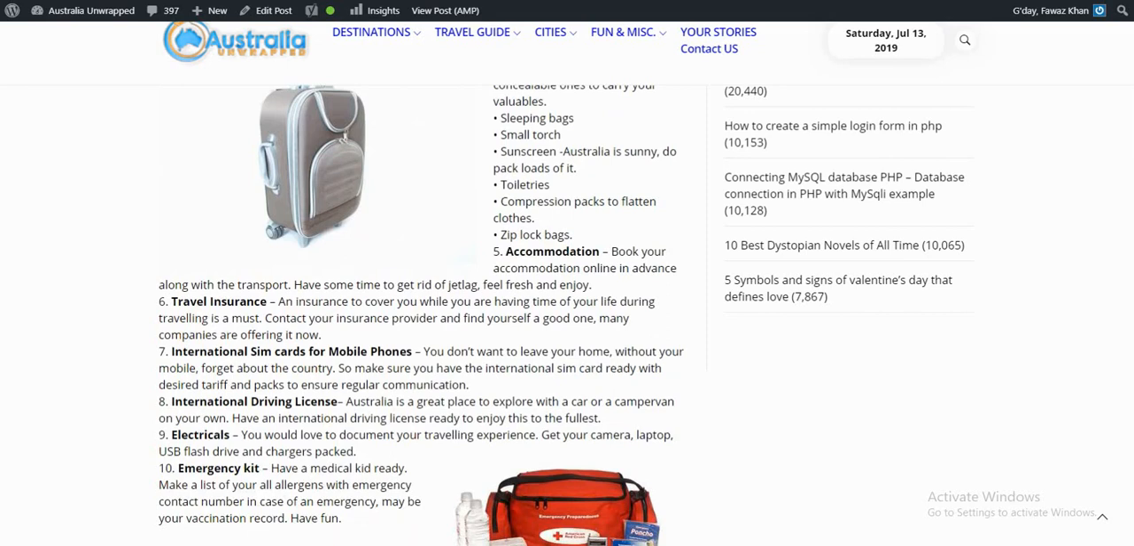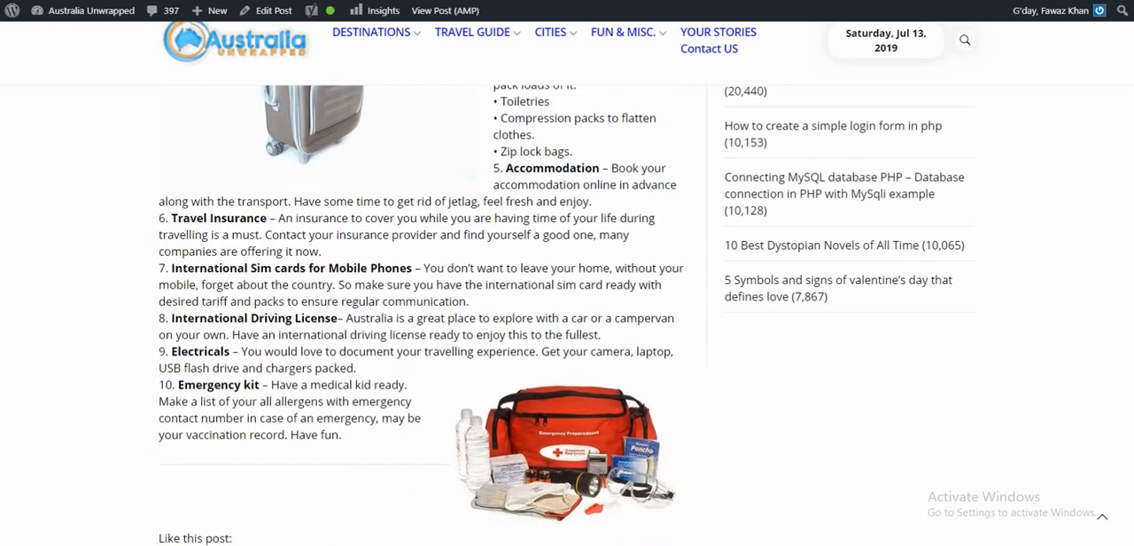Number eight is international driving license. Australia is a great place to explore with a car on your own. Have an international driving license ready to enjoy to the fullest. Number nine is electricals. You would love to document your traveling experience. Get your camera, laptop, USB flash drive and chargers packed.